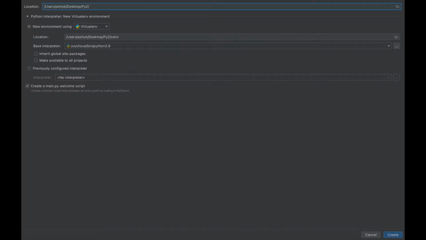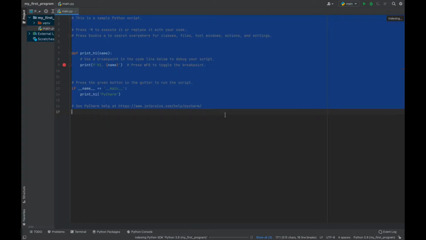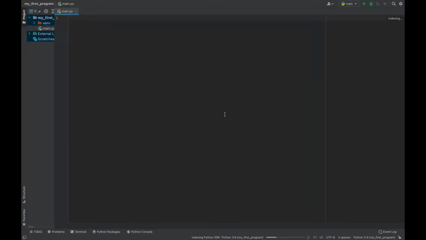Let us create a new project in PyCharm. Give a name to your project. Here press Command A and backspace to clear the screen. If you use Windows, you press Ctrl A and backspace. So let me zoom it out.